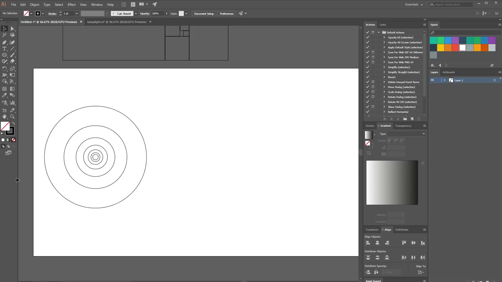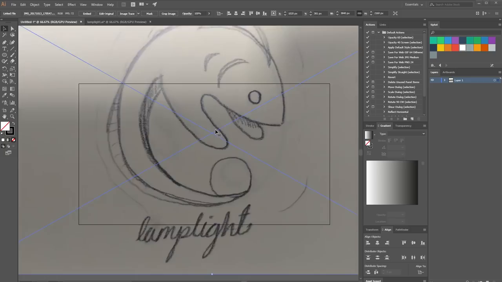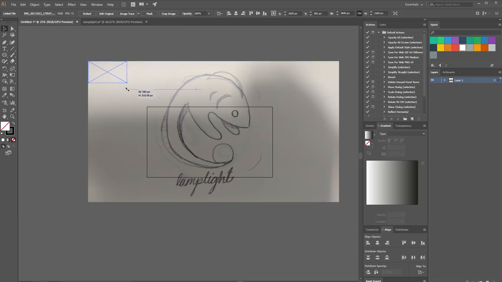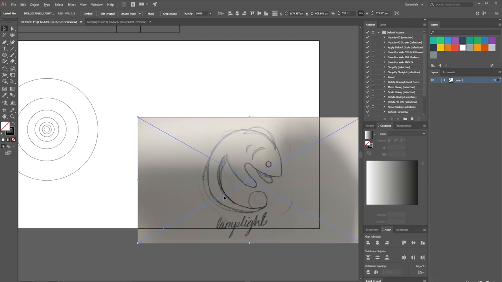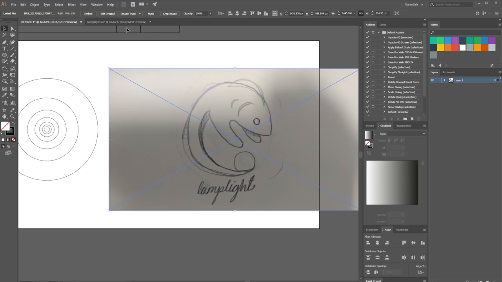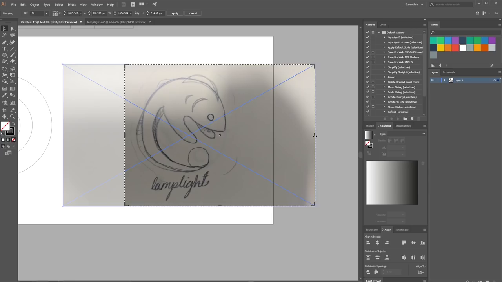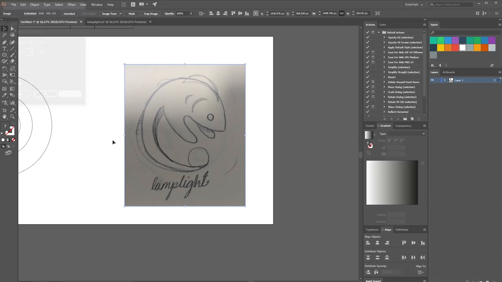I have a sketch here that I'm just going to drop in. You can probably tell it's the same lamplight sketch that I showed from that logo earlier. Slightly different because I made a few amendments, but good enough. So I'm just going to scale this shape down until it's roughly the size of the largest golden circle. And then I'm going to quickly crop it so I can get rid of the bits I know I don't need, like so. Then I'm going to reduce the opacity so it's not quite so bright.